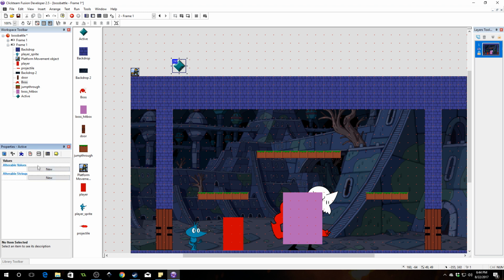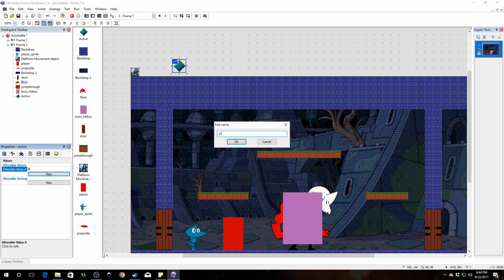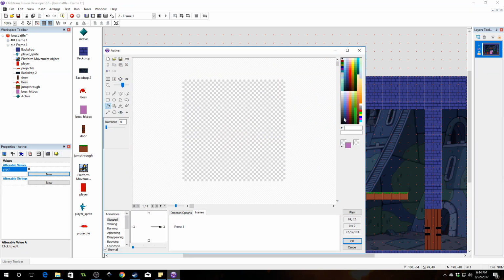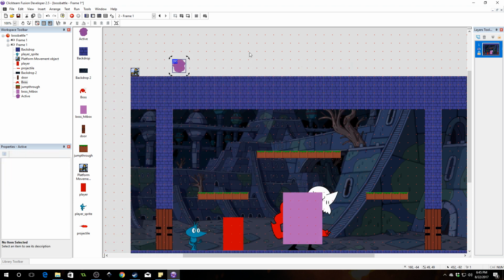Let's give it a Y speed value. And we're going to make this, I don't know, just some random rock with really bad art because I don't feel like drawing it. This is all just a stand-in for your boss game. That'll work. We're going to call it Debris.